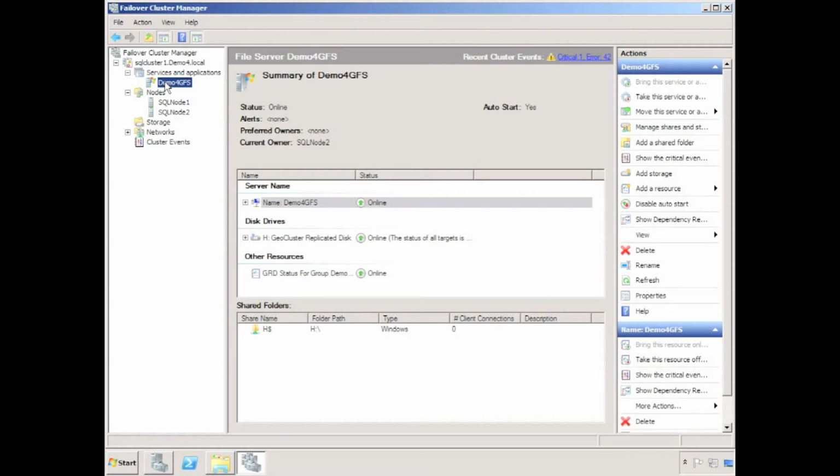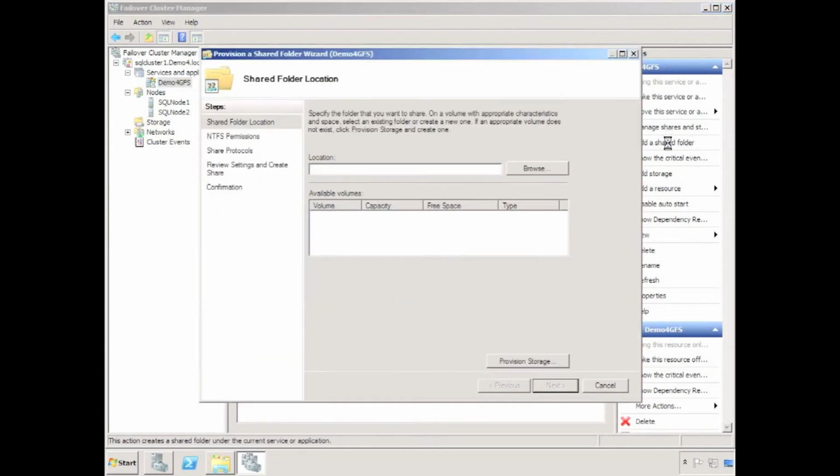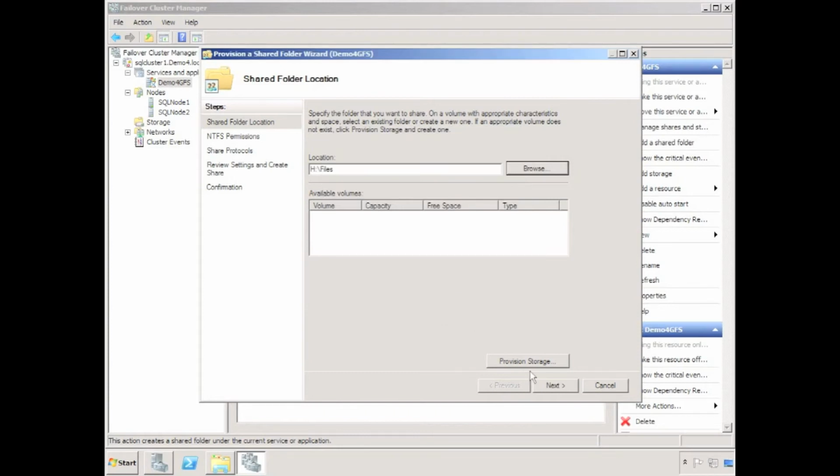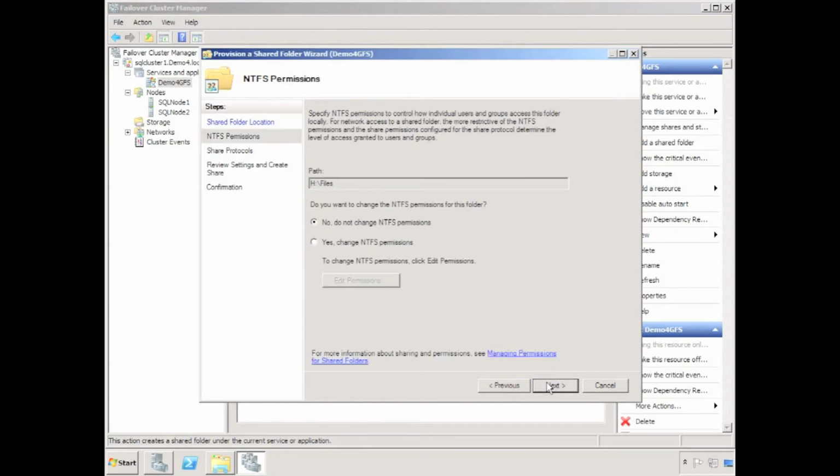In order to make it useful for users to access, I need to create a share that will also be a cluster resource. I'll use the Add Shared Folder wizard, specify a location on the H drive, create a new folder, which I'm just going to call Files, select OK, continue the wizard.